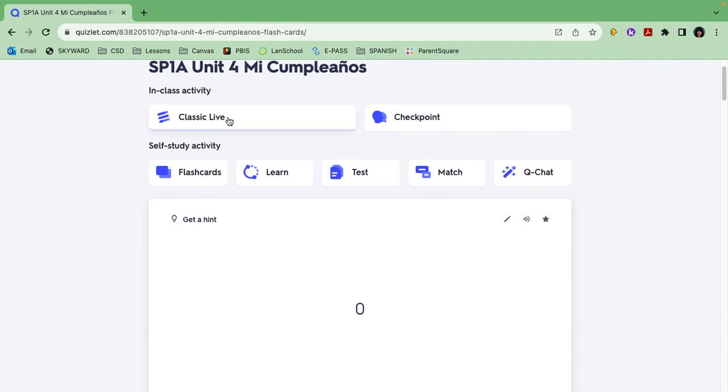You can't do classic live or checkpoint. Those are whole class activities, so you need to do the self-study activities. You can do flashcards, learn, and you just did a test. You can do matching, or you can try Q chat. I'm not going to go through each of these. I want you to explore the different tools to help you learn, and then you're going to tell me which ones you liked and if you think they helped you learn.